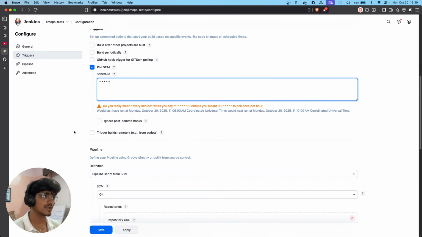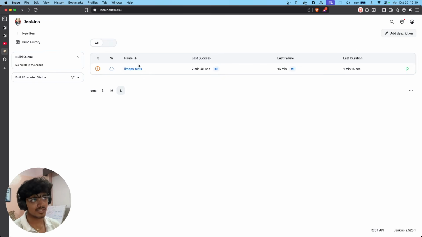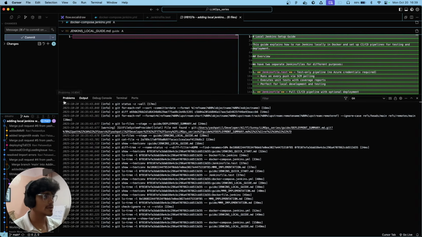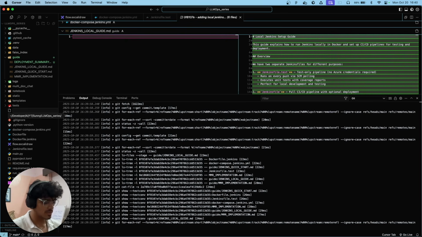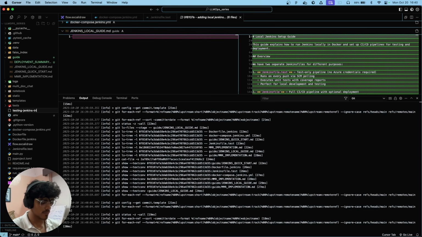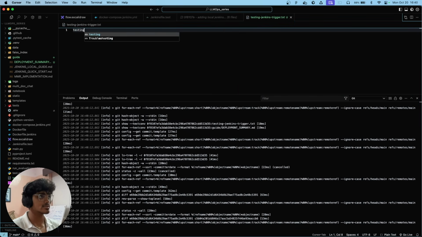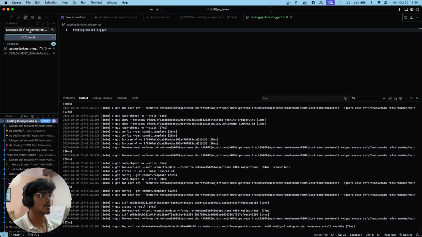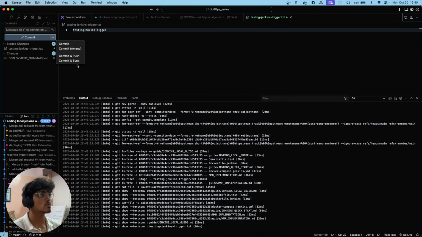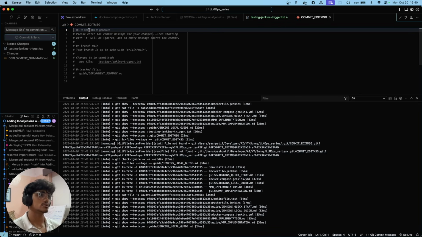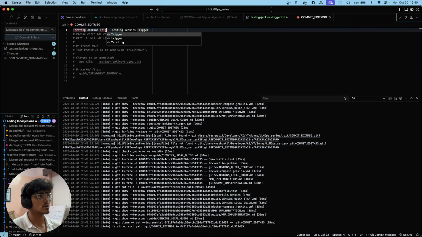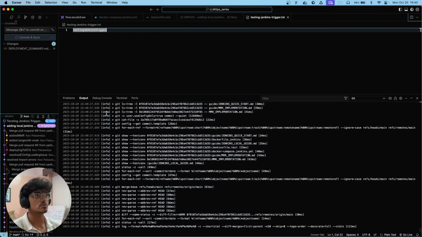Okay, so this is saved already. Let's test it once more by making a new commit inside our GitHub repository. I will create a new file, testing Jenkins trigger dot txt, and write inside it that I am testing Jenkins trigger. Then I'm going to save it, stage it, and push it. It's asking me for a commit message, so: testing Jenkins trigger.